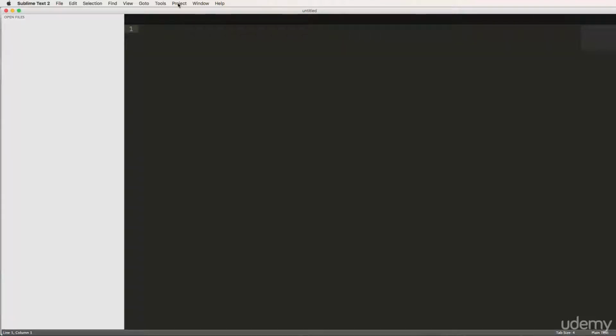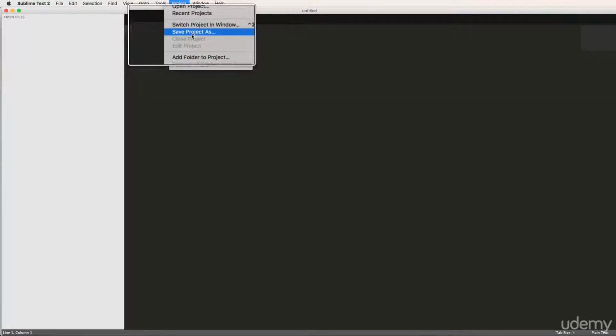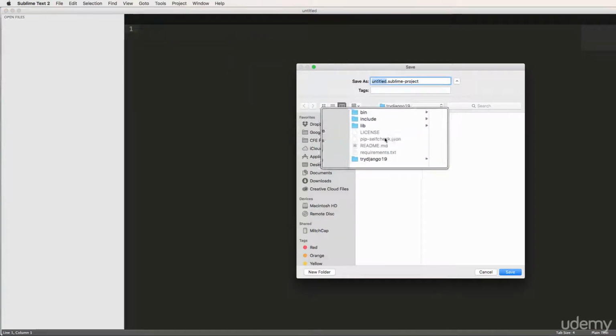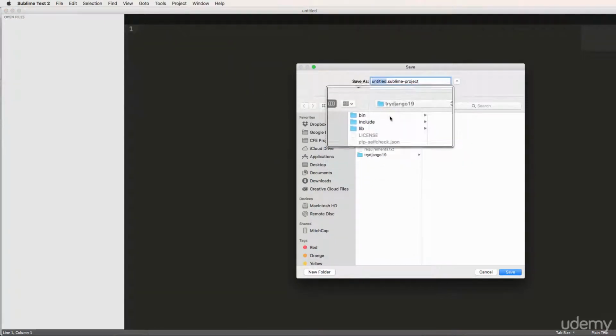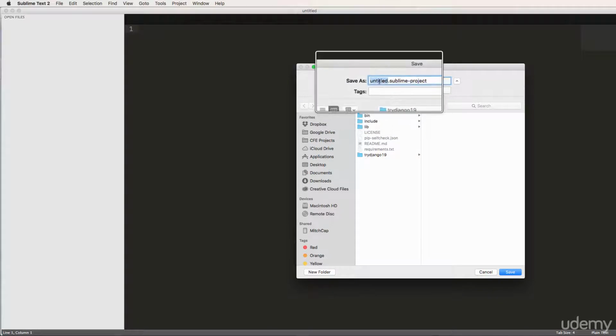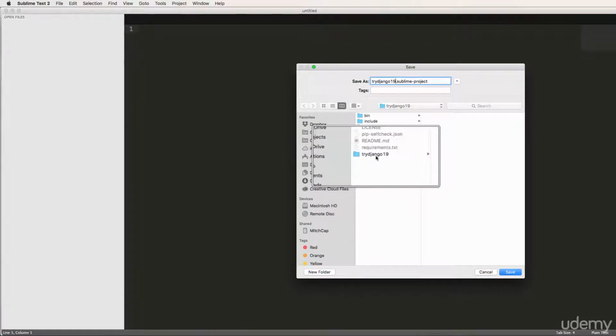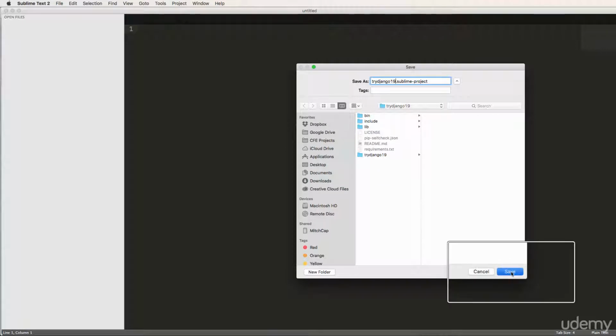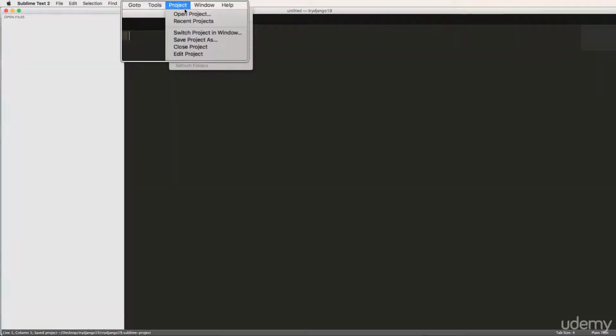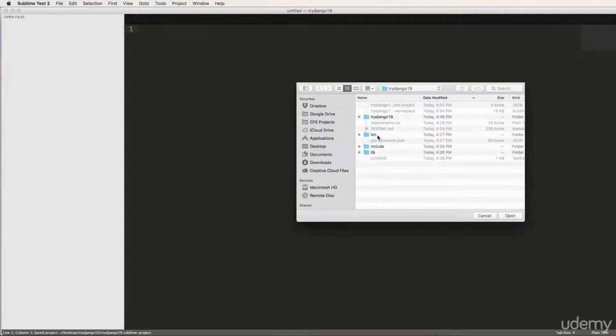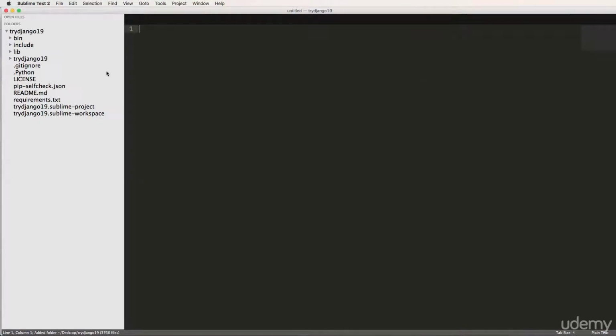So I'm going to go ahead and click on Project here, and we'll go to Save Project As, and I'm going to go into the virtual environment folder that I have, which is Try Django 1.9, and I'm going to call this Try Django 1.9. Notice it's in the same area as bin, include, lib, as well as the other folder called Try Django 1.9. Go ahead and hit save, and then we'll go to Project again and go to Add Folder to Project, and then we're just going to hit open.